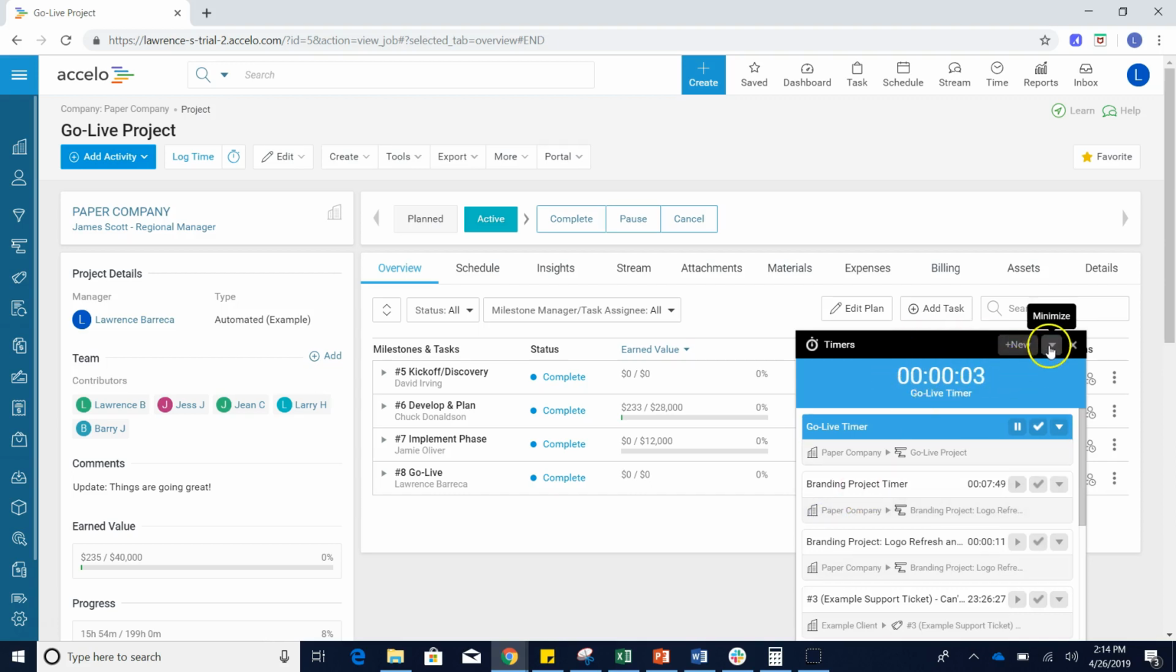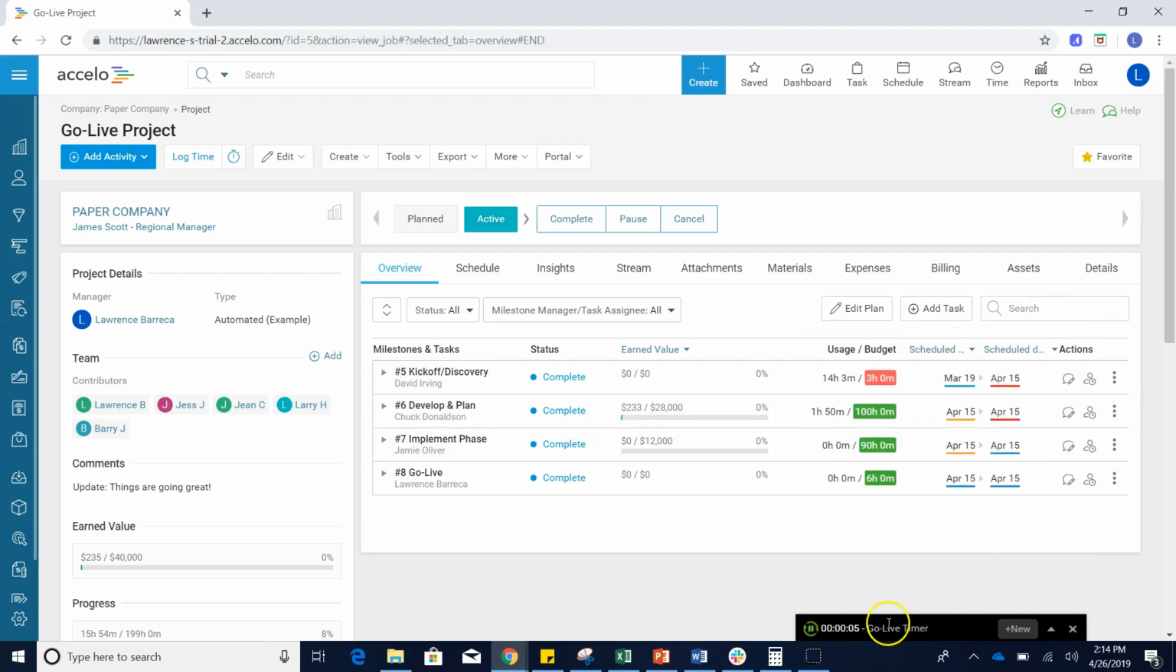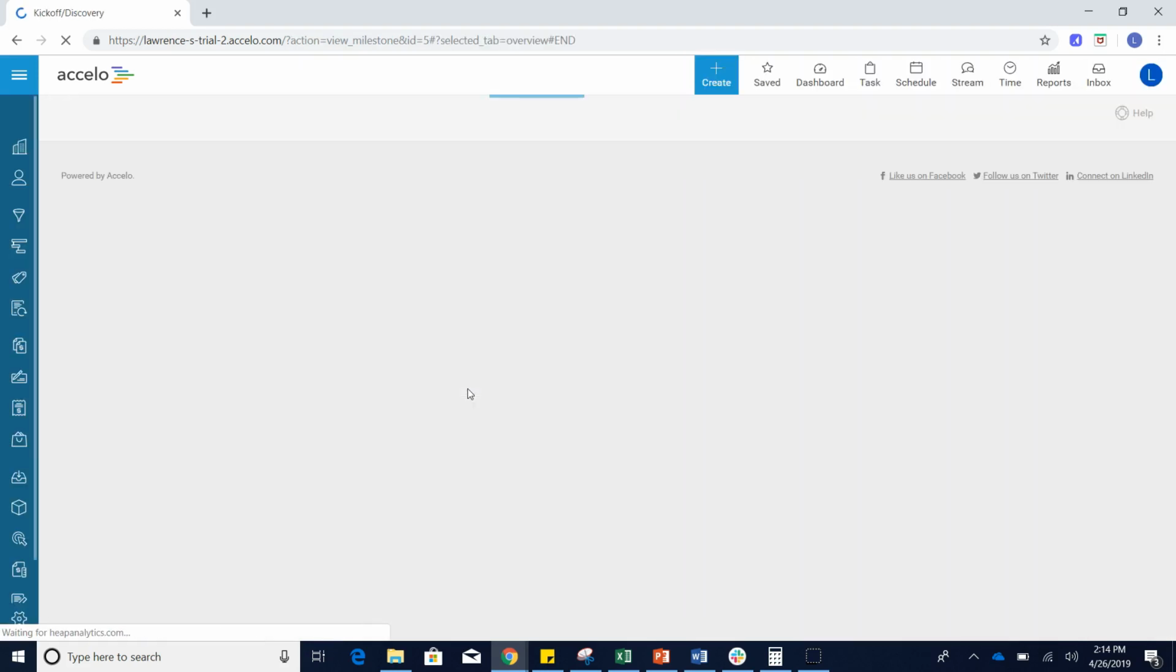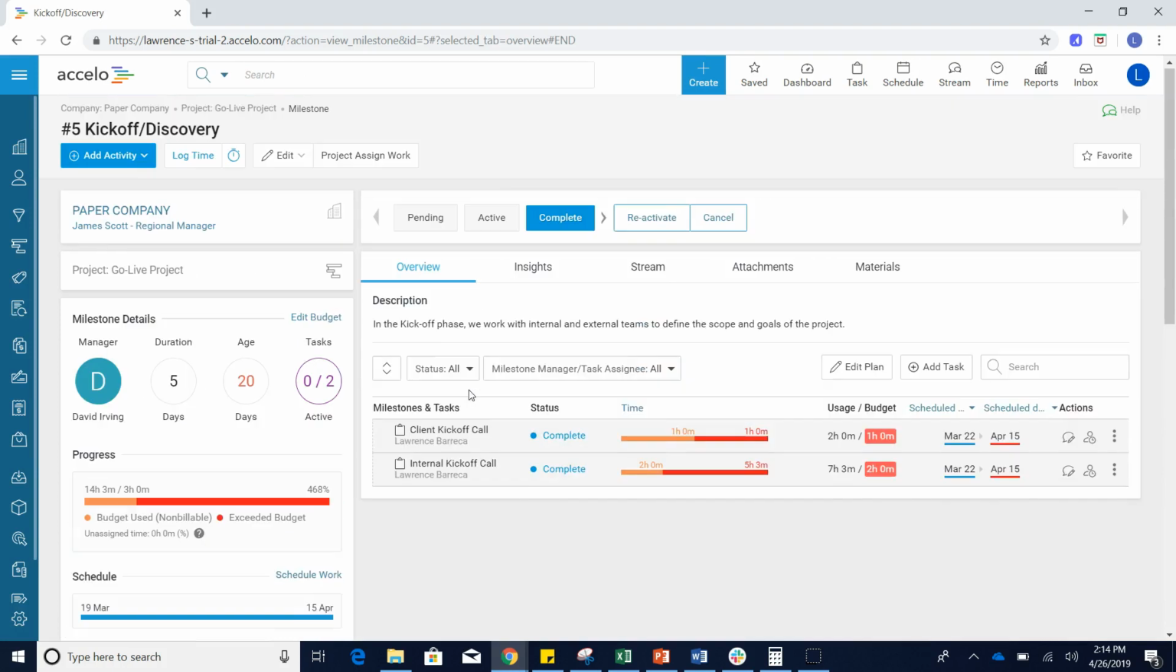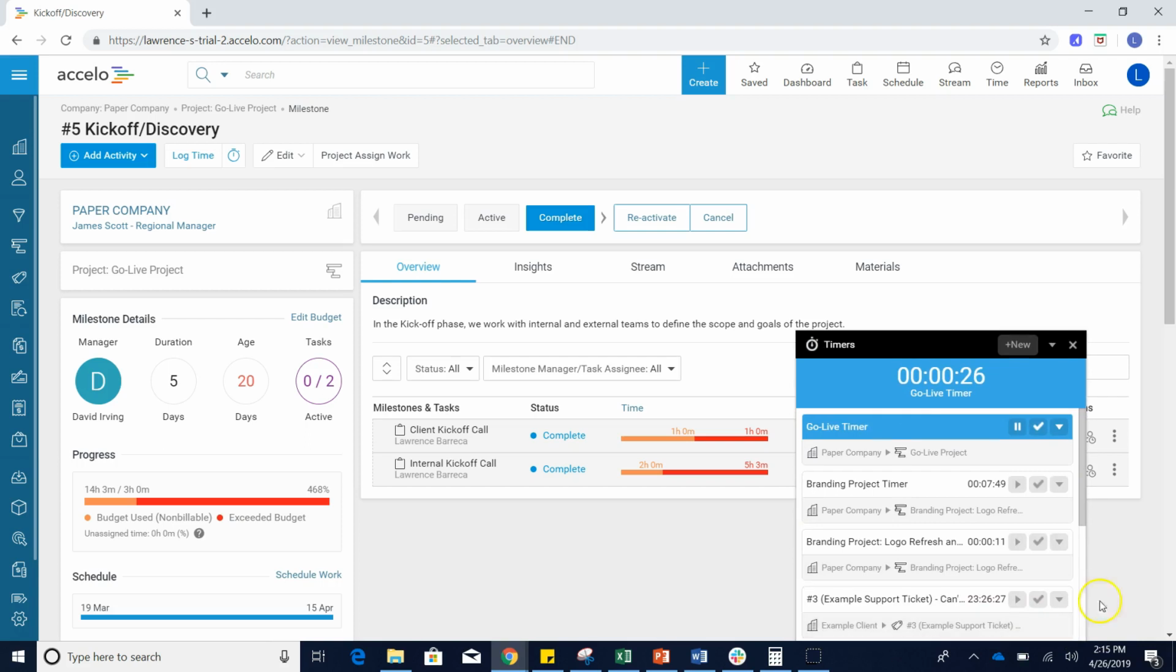Now, once this timer is started, I can just simply minimize it. I can always see it no matter what screen I'm in on this particular project. Let's say I go to a specific milestone, for example. I will always have this timer available, letting me know exactly how long I've been working on this particular project. And if I ever want to go in and do anything with it, I can always just maximize it, and then I have my timer here.